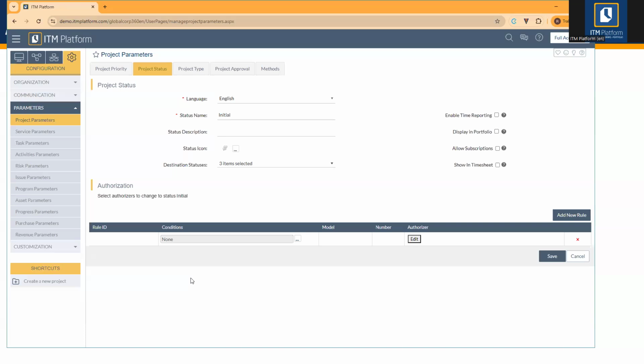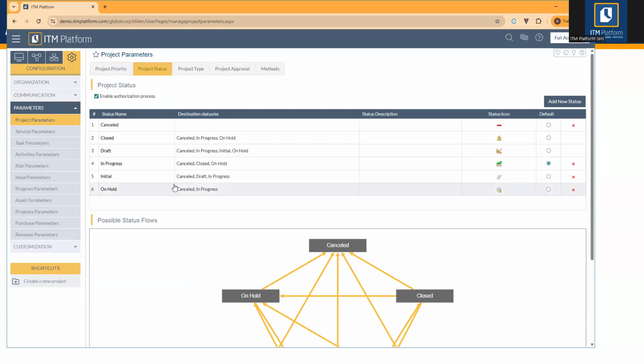How can we define a rule? Okay, let me try to highlight it. And I'm not going to save it because this is a demo environment, so it is important to keep it clear. But let me show you how that happens from the screen. Let's say that, probably this is not a very good example. Let me say that the draft step, okay? The draft step is going to be the default step. So every time that we create a new project, it will start from draft.